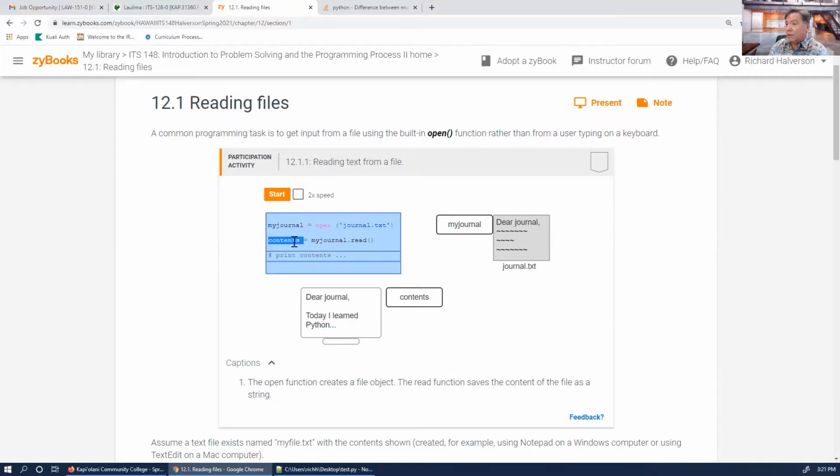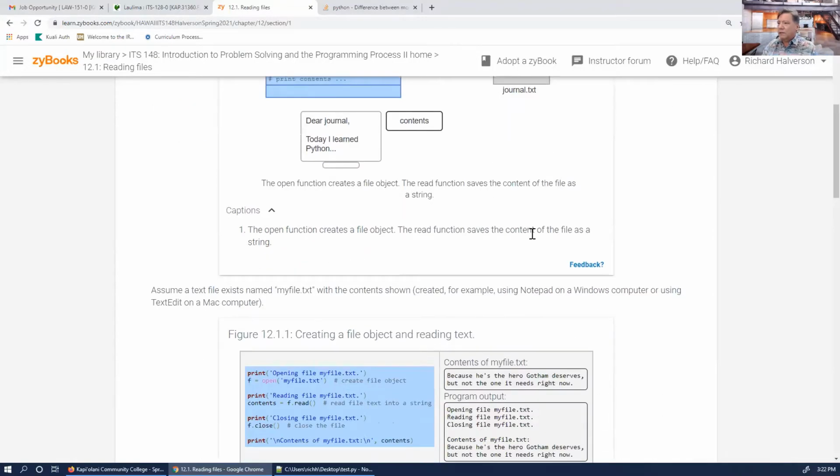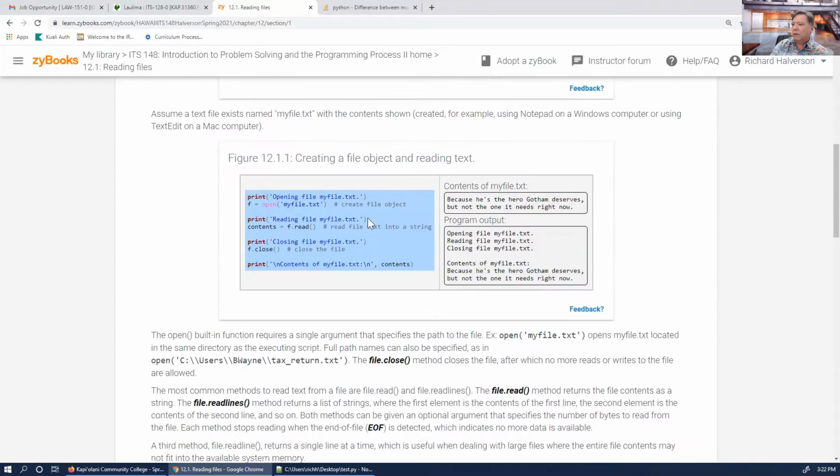So if it's a text file, it's going to return a great big string with a bunch of characters in it, and that's the contents of the file. So if you execute this, you can see that it creates an object called my journal. This reads it up and sticks it into a variable called contents, and then here is where it might print out the contents. All right, so this sort of summarizes what has happened.